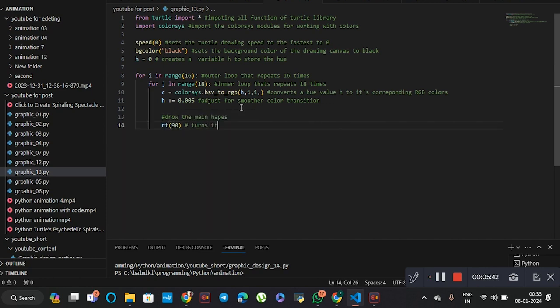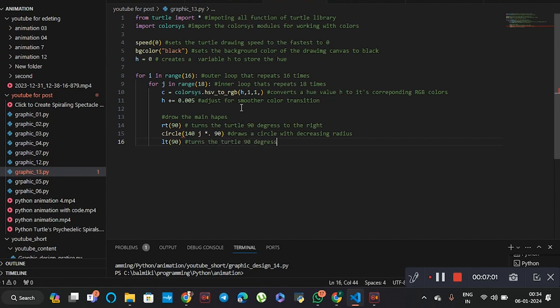Turns the turtle 90 degrees to the right. circle(140 - j * 6, 90) draws a circle with a decreasing radius, starting at 140 and decreasing by 6 for each repetition of the inner loop, and spanning 90 degrees. left(90) turns the turtle 90 degrees to the left.